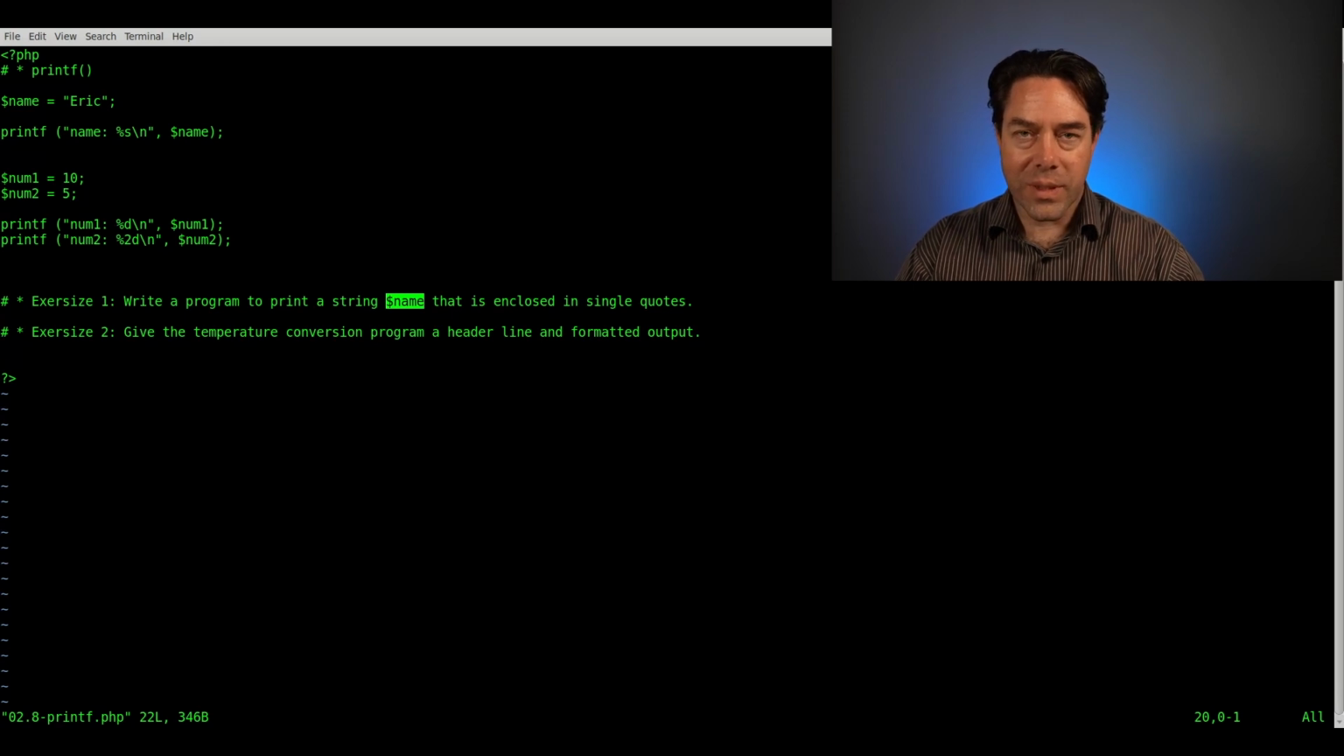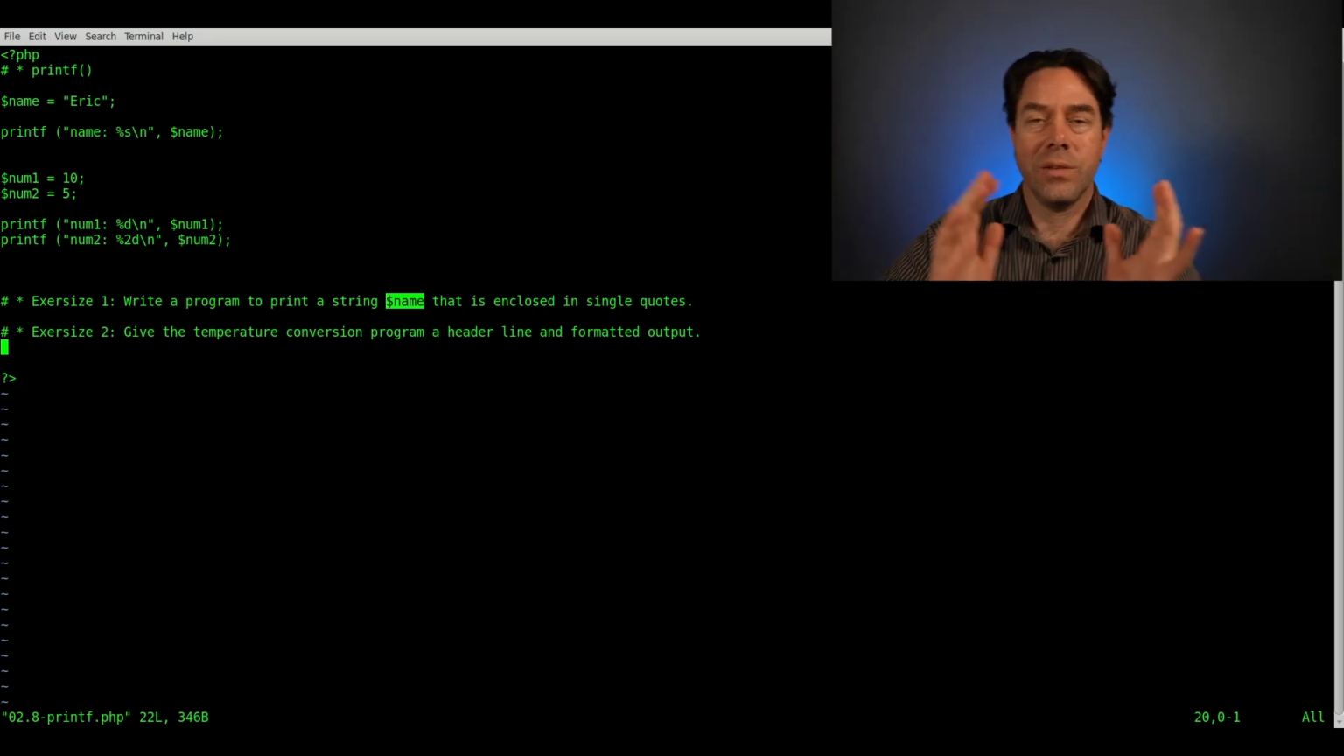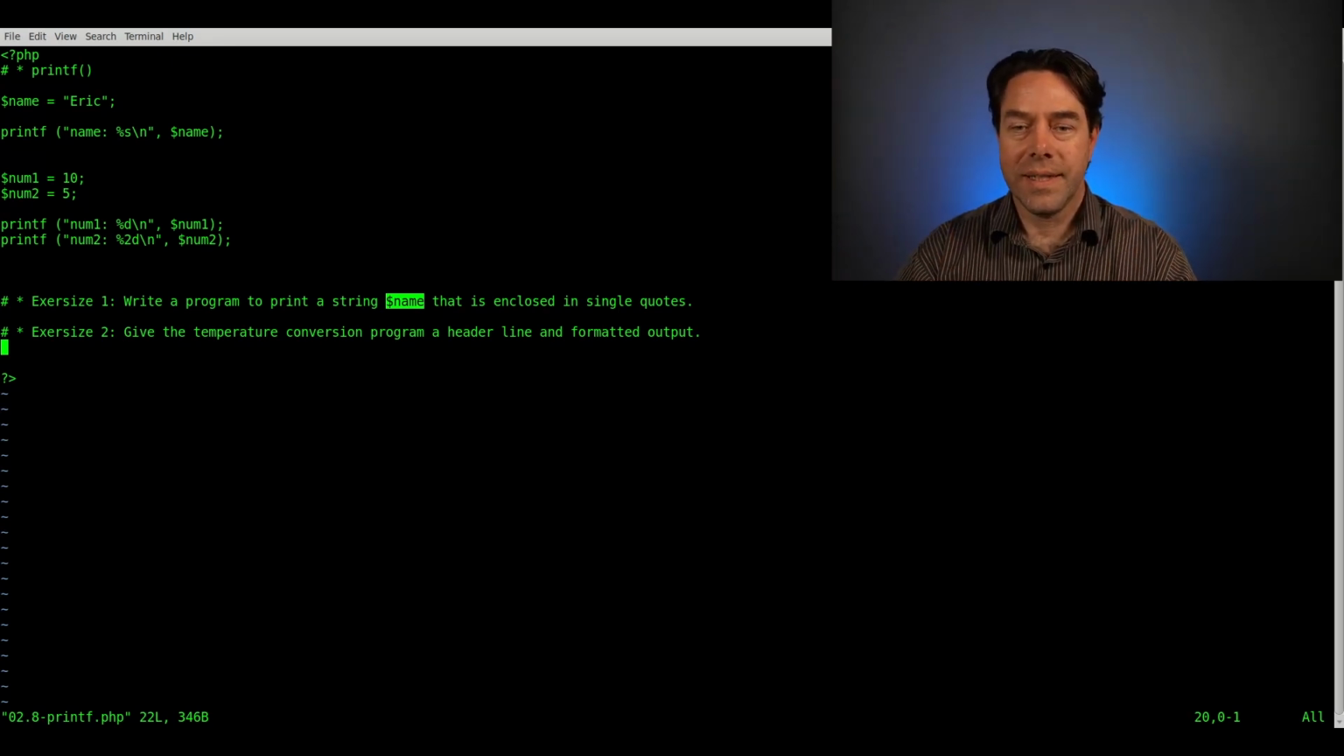We're going to take our temperature conversion program and modify it to give it a header line and formatted output, so that our output, instead of being left justified, should be in a column and line up nicely. So that would be, I guess, %3d, right? Since we did 300, since we did 0 to 300 or 300 to 0, depending on which way.